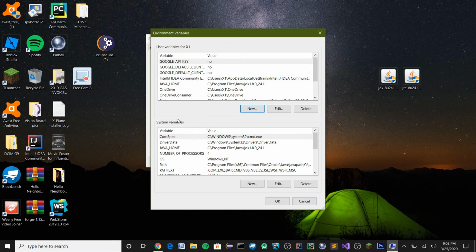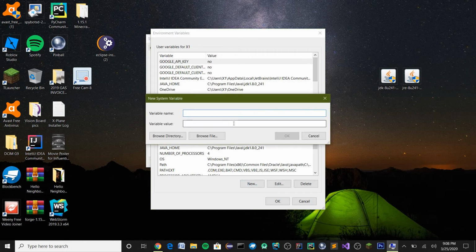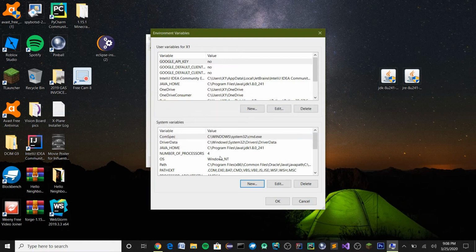So now you have your system variables to worry about. Now you need to create a new variable called JAVA_HOME again. This time you want to paste the same thing like you did here, so it's going to be the same variable under the system variables. Press OK once you have done this. I already showed you how to get in the program files thing, so I already did it, so I'm going to press cancel. You see JAVA_HOME.